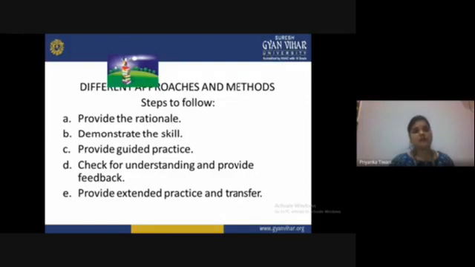So some different approaches and methods follow. Provide the rationale and demonstrate the skill. Provide guided practice, check for understanding, and provide feedback. Provide extended practice and transfer.